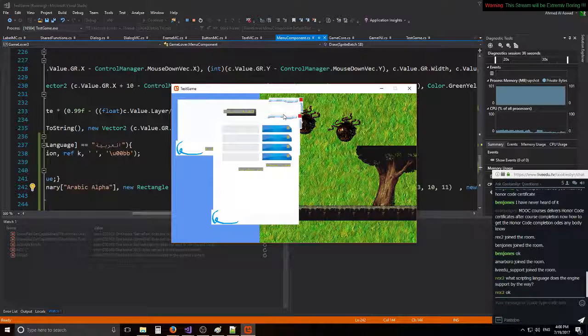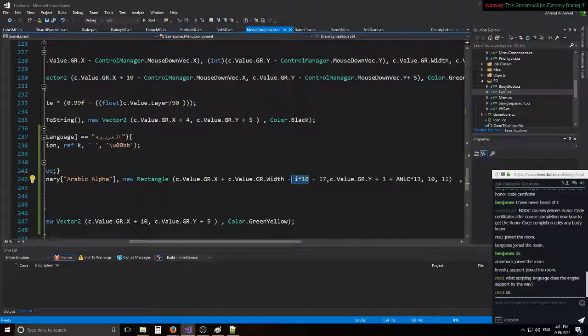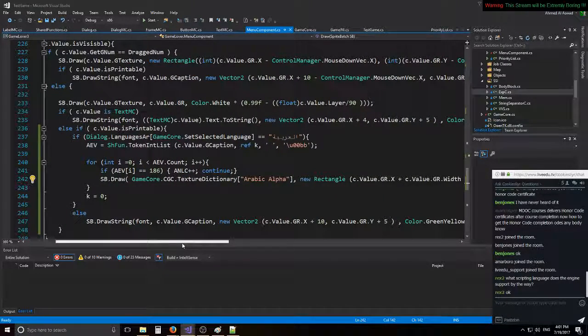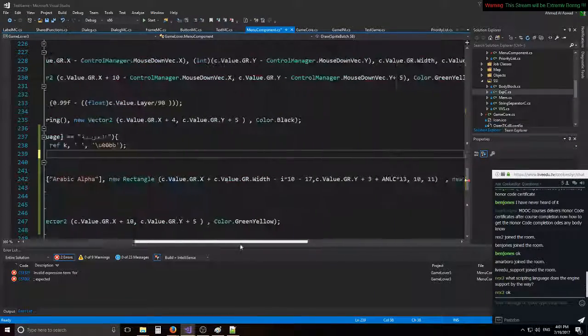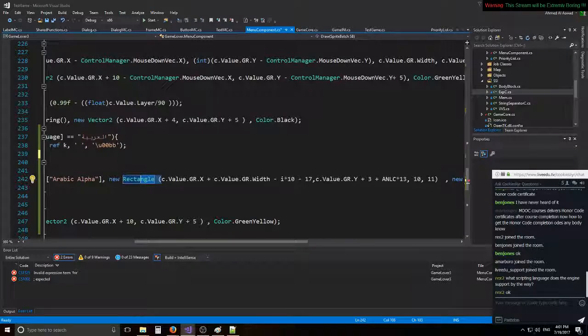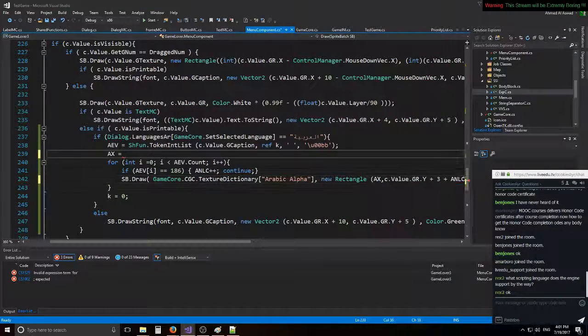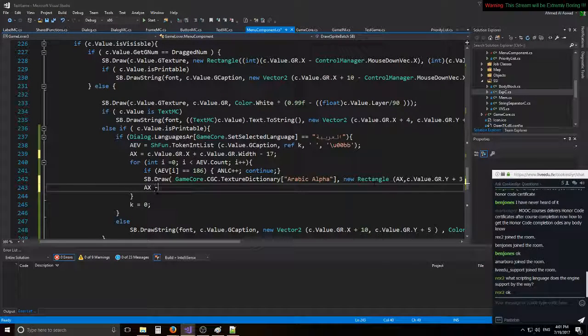I have a headache. I need to focus. So we need to memorize somehow where the position is. To do that, instead of multiplying this with i, we initialize the x. And because we are already in the component, we give it the position here. Every time we draw a letter, we increment it. Now, when we face a new line, we should zero this.